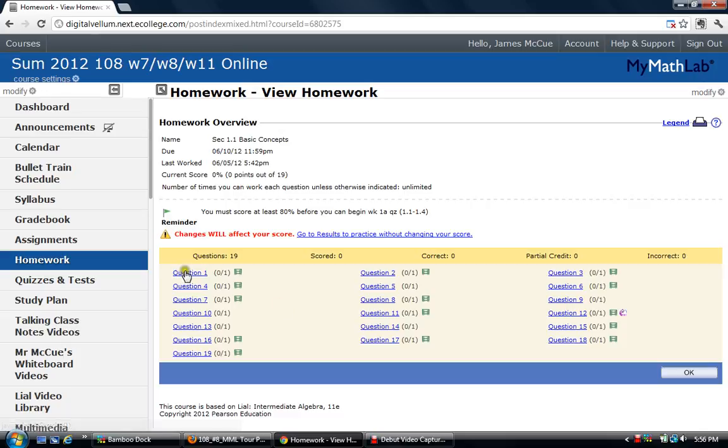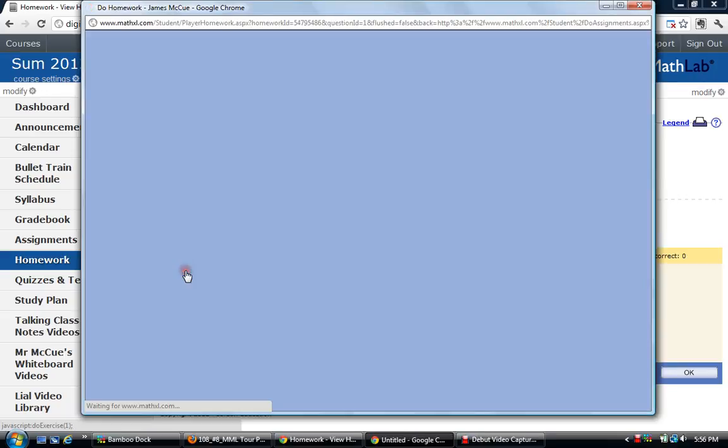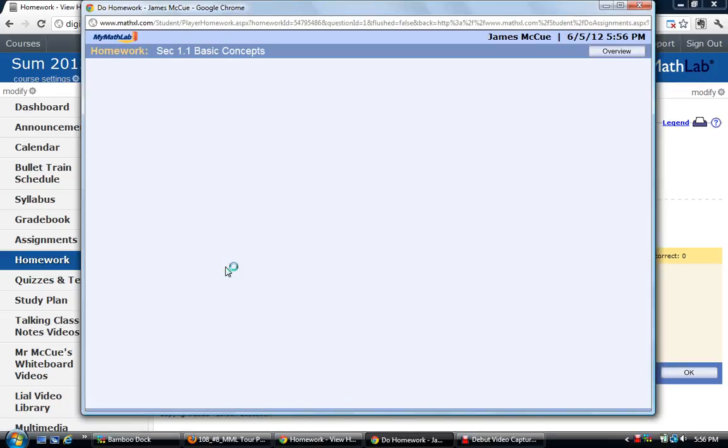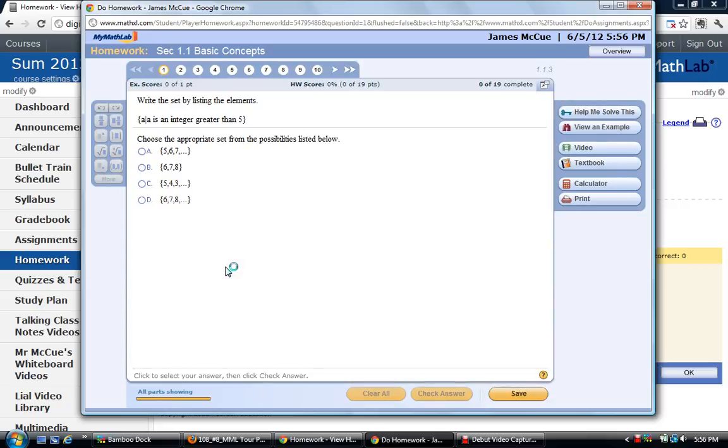Oops, I've got to go to it. Here we go. Click on it and your pop-up window with your first homework comes up. Here's problem number 1. It says write the set by listing the elements of A such that A is an integer greater than 5. So you're going to pick which one of these it's going to be.